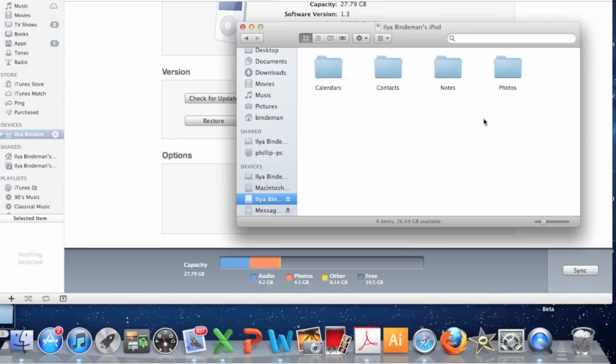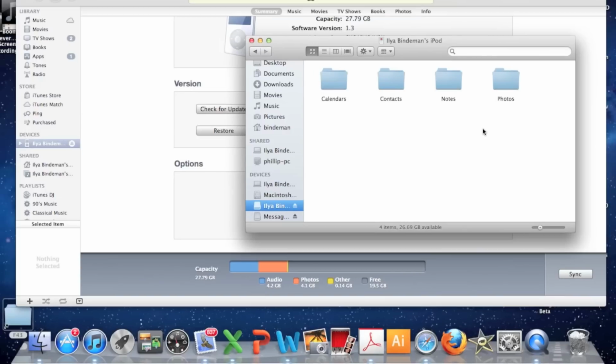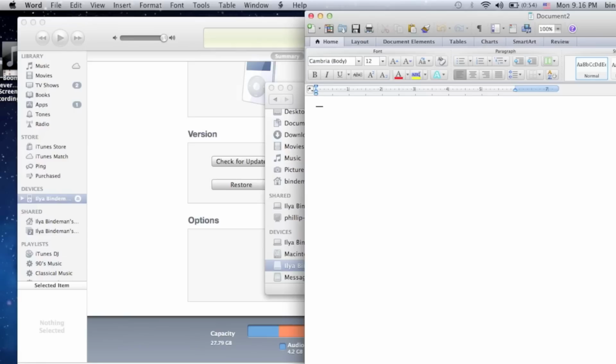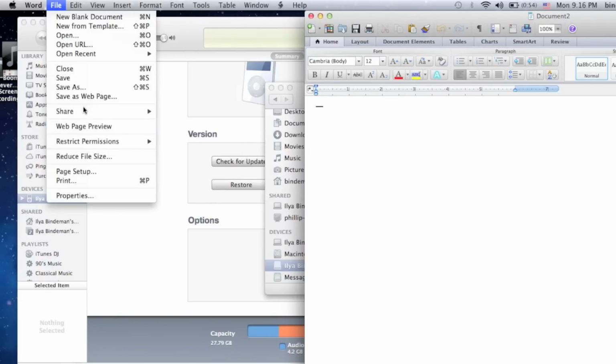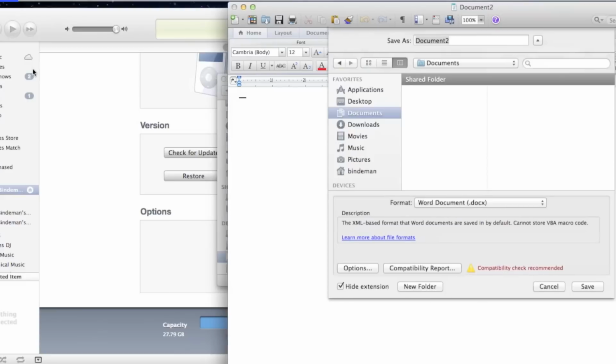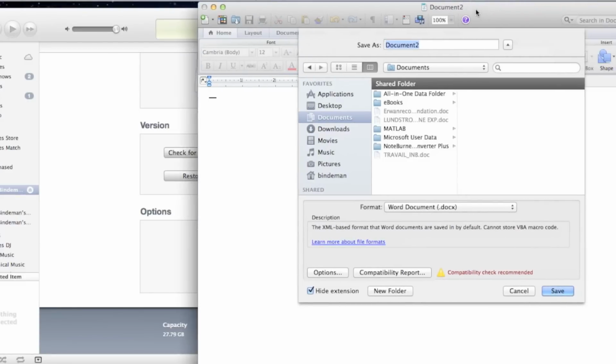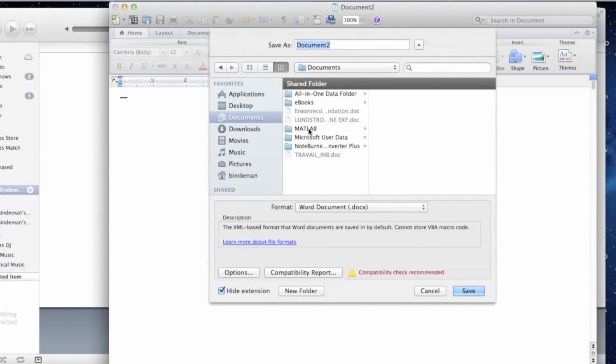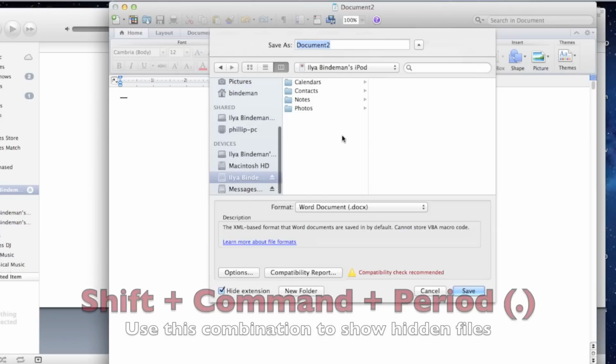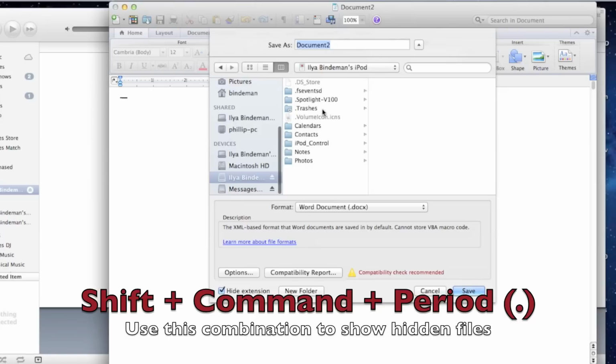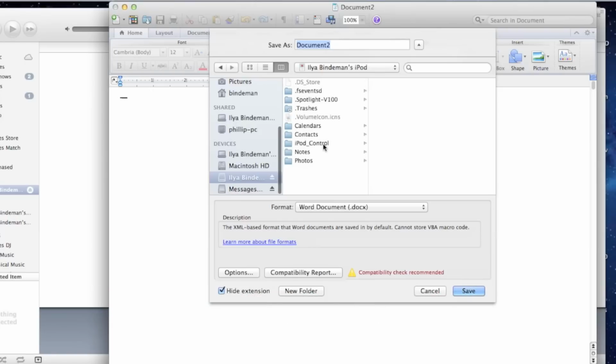The music is a hidden file, so what we have to do is open up any application that allows you to save files and just simply hit File, Save. So now we have this browser available, and all we have to do is select the iPod and press Shift Command Period. And now all the hidden files just appeared on the iPod.